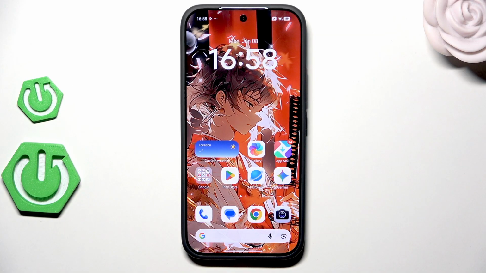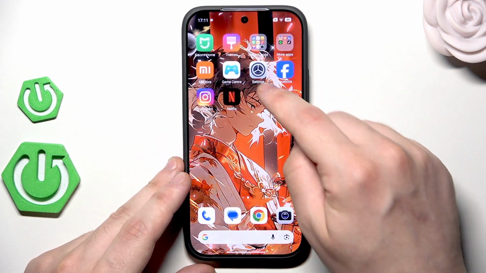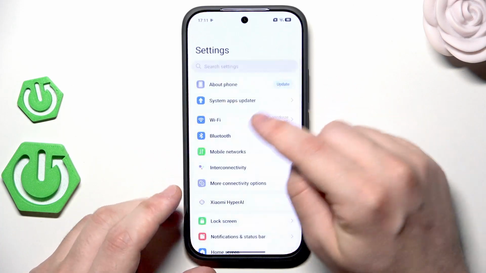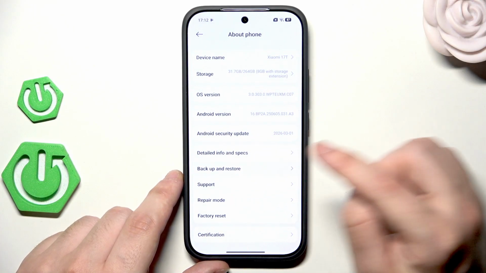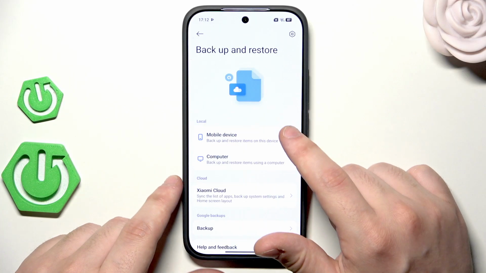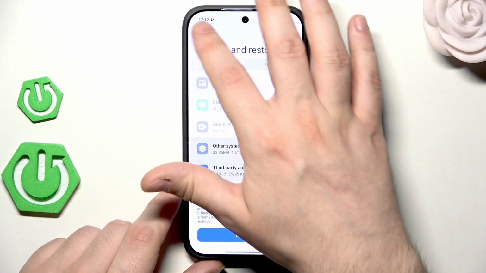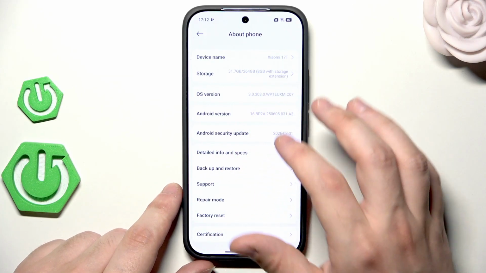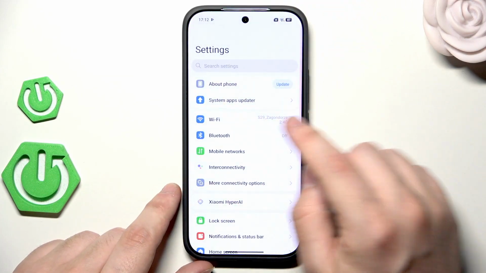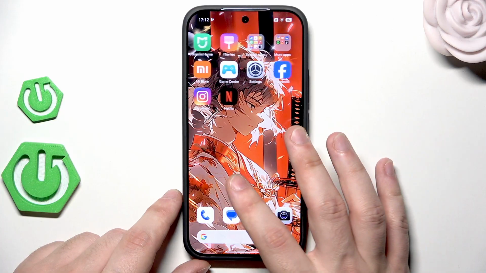Okay, that was the second method. Now let me show you how you can restore the backup from your computer. Okay, to restore the backup from our computer, you gotta make sure that you have the backup created through this function. So go to About Phone, Backup and Restore, and your backup on your computer needs to be created thanks to this function, the mobile device. Also, on our channel you can find a video how to create a backup of the data. Also, I was showing the exact method.